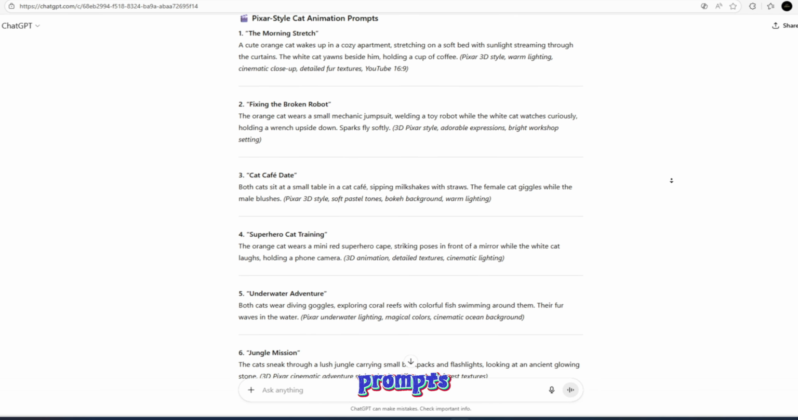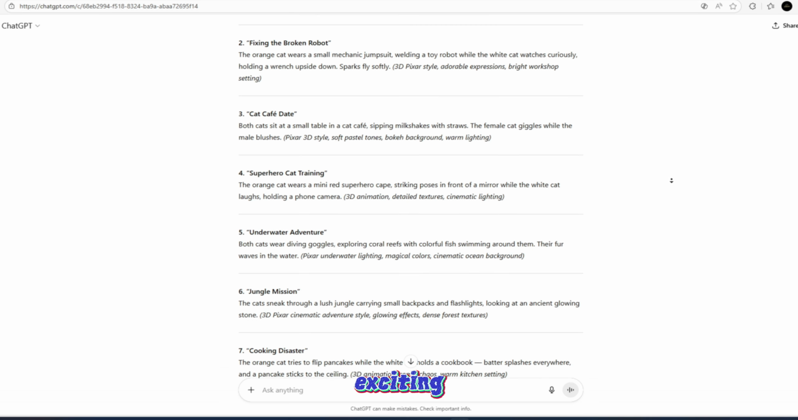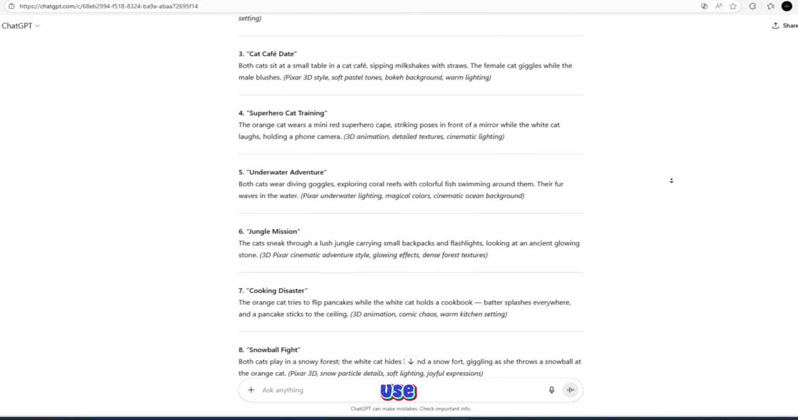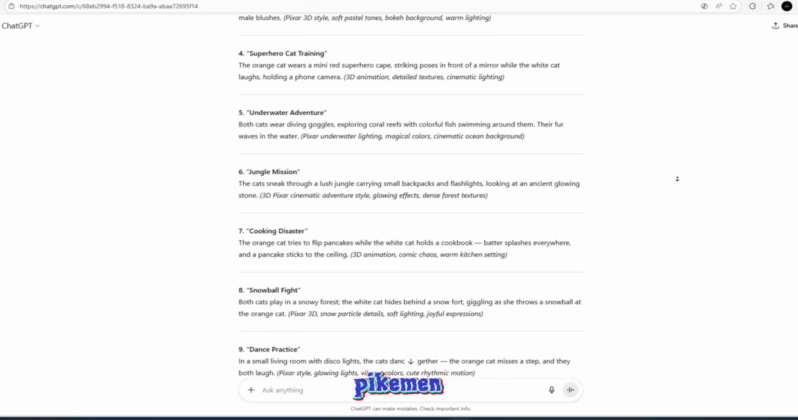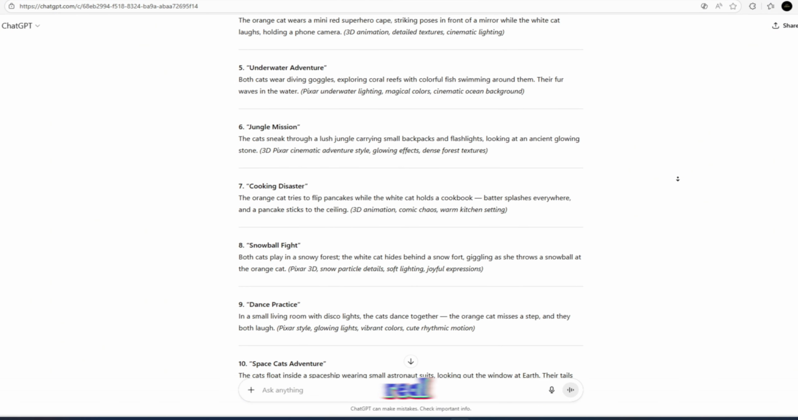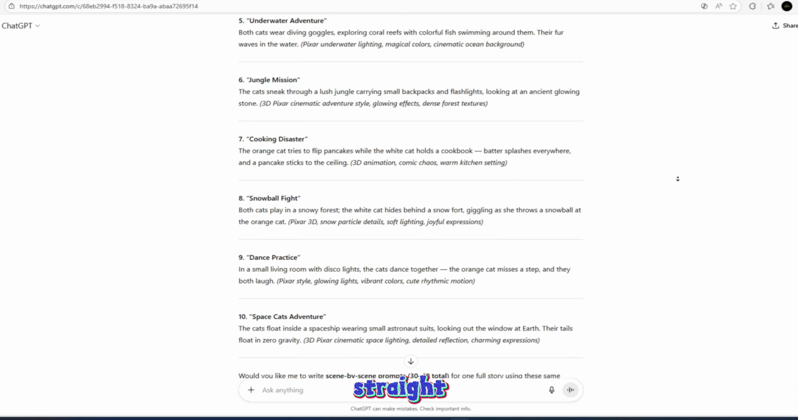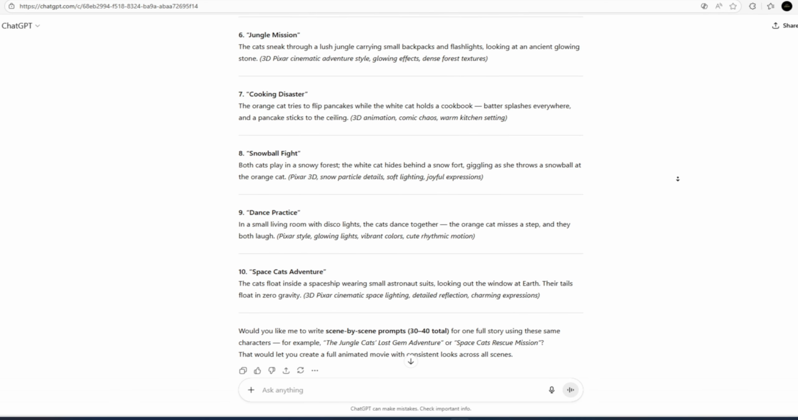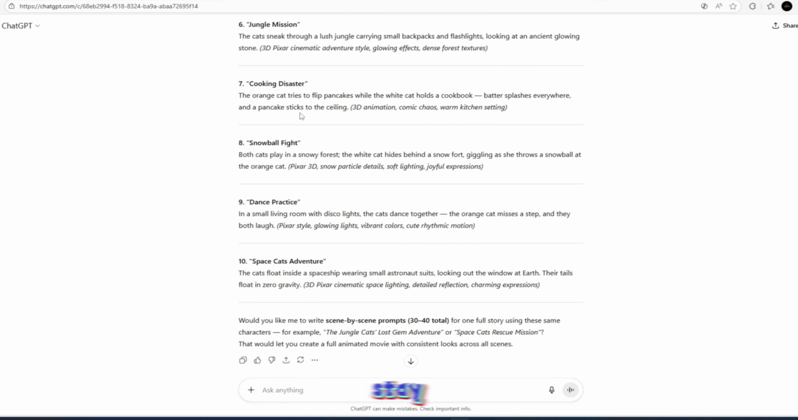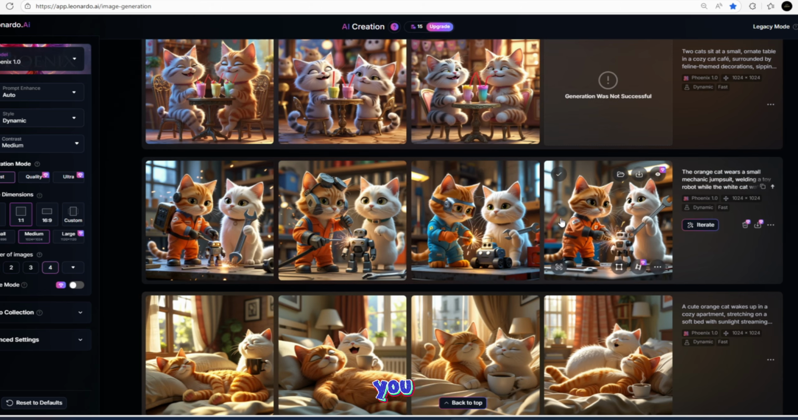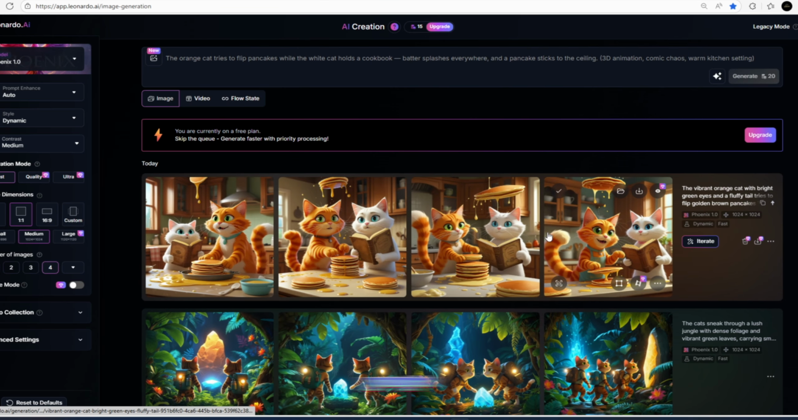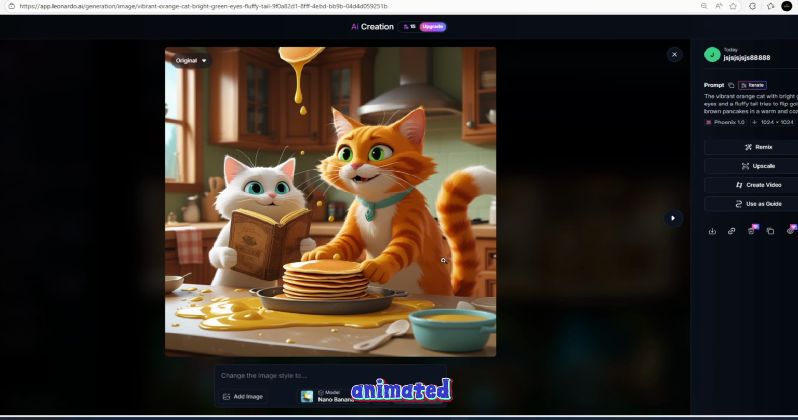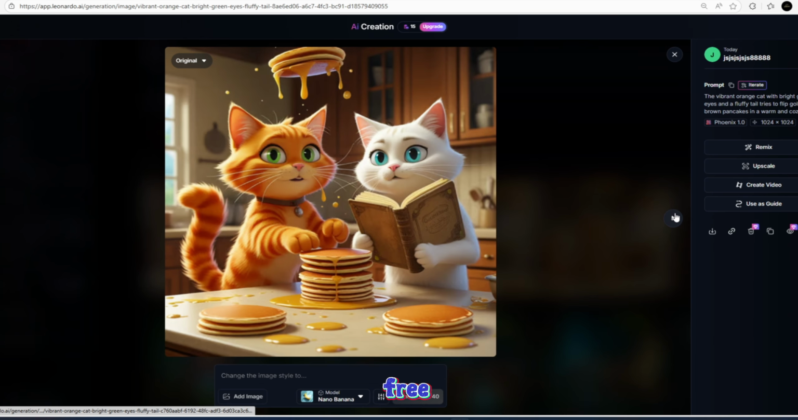Once you've got your prompts, the next step is even more exciting. We'll take these lines and use them in AI image generators like Pixelman or Leonardo AI to create real 3D animation scenes that look straight out of a Pixar movie. So don't skip ahead. Stay with me till the end, because I'm going to show you exactly how to turn these ChatGPT prompts into stunning, cinematic animated videos, all for free.